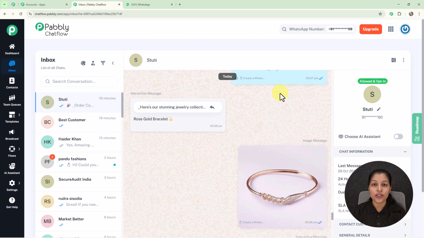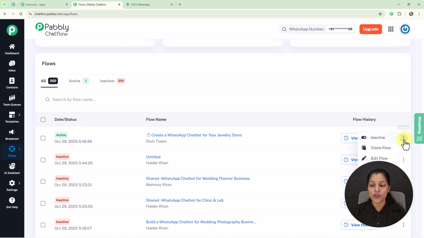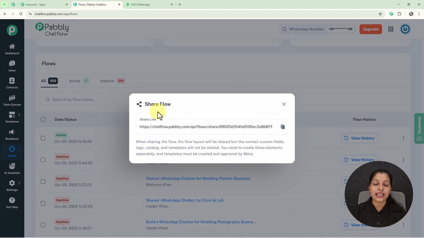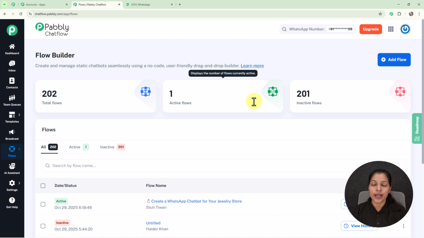So for sharing the flow you just have to go to the flow builder page again, and here you can see this is the flow which I have recently created. So I am going to select the 3 dots of this flow where you can see this option of share flow which you have to select, and you will get this flow link, and you can share this link with your friends so that they can also know about this amazing automation tool, that is Pabbly Chatflow, and they can also automate all their tasks.